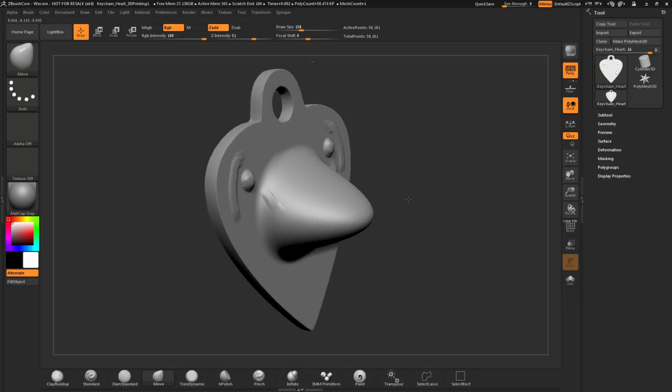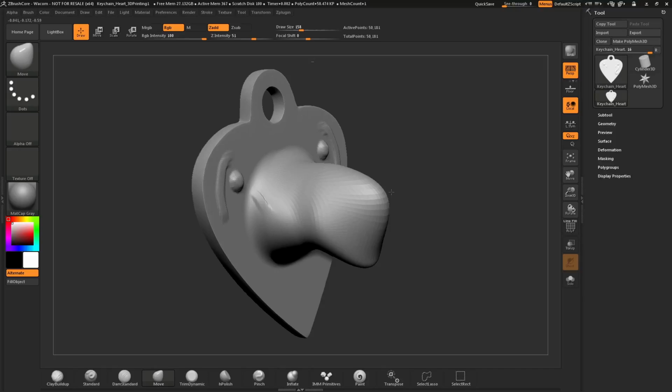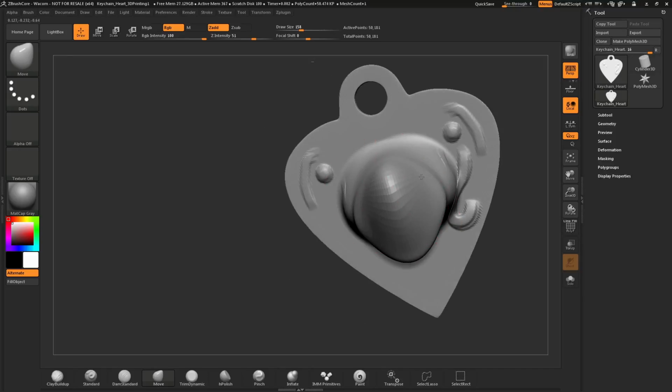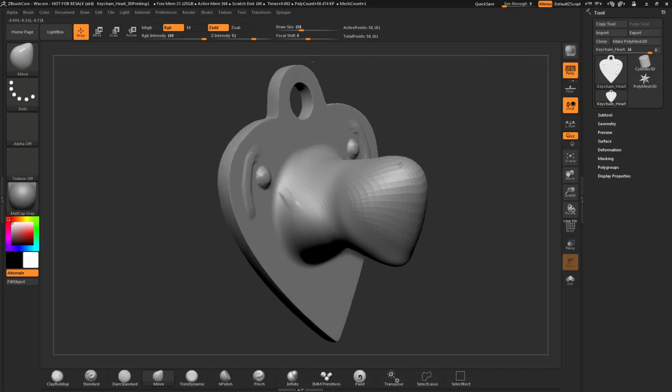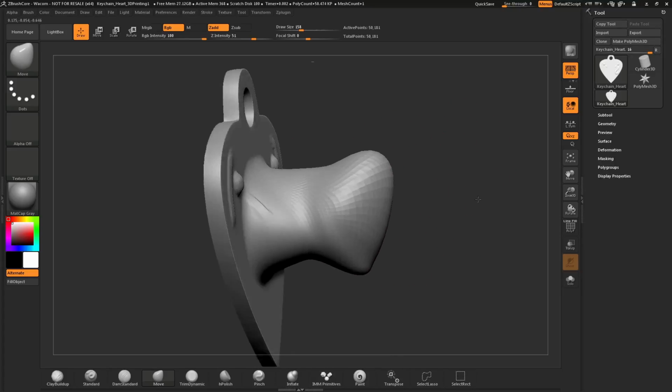Now I'm just going to rotate my model around, and I'm going to click and drag using this Move brush. Now, as I click and drag with this brush, you're going to notice it's going to allow me to move that surface geometry, so I can start pulling areas of the model out. So this will allow you to make really large profile changes on your mesh.